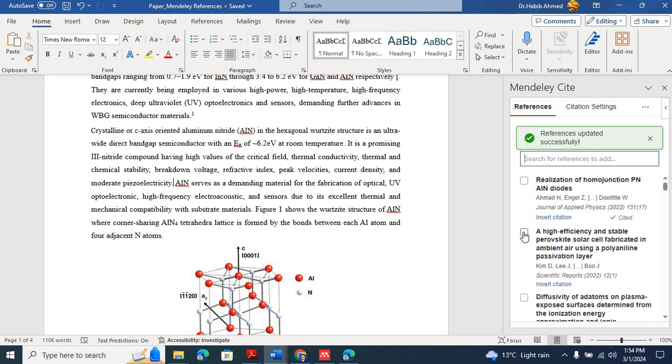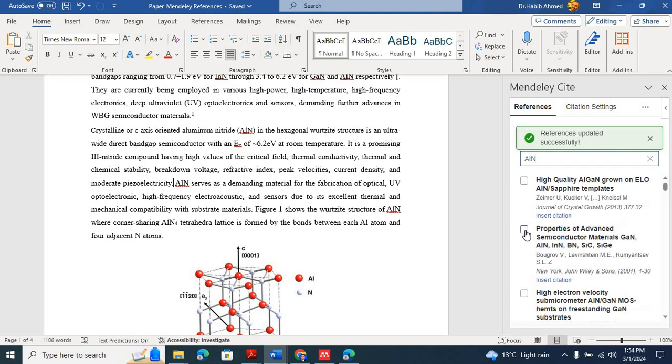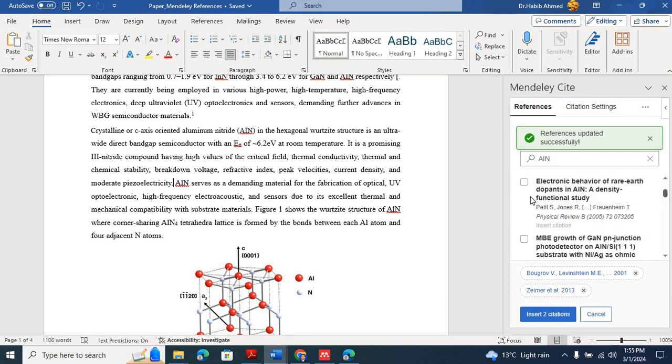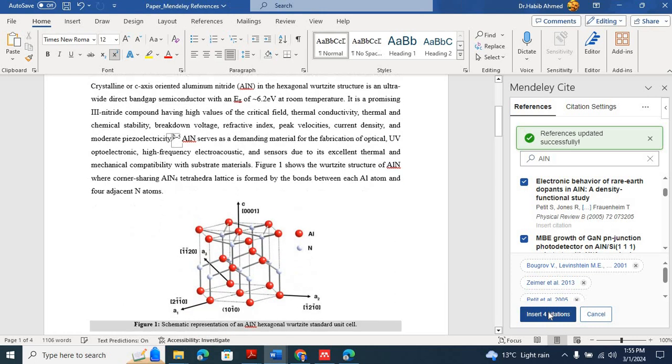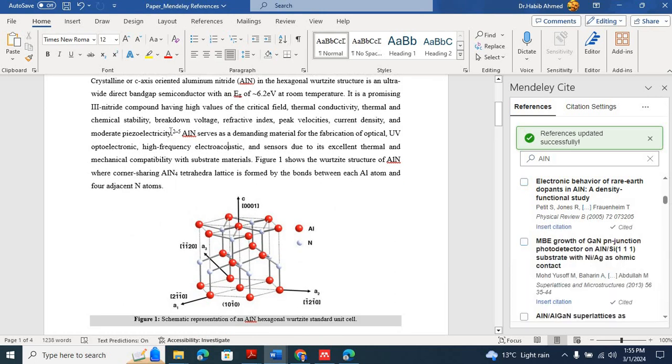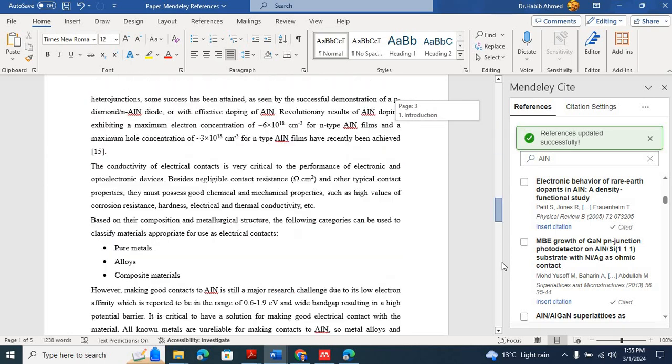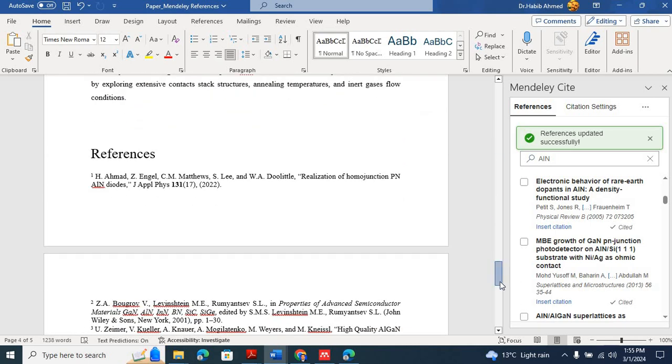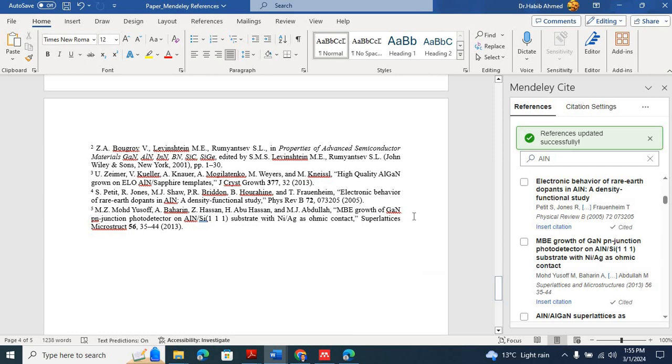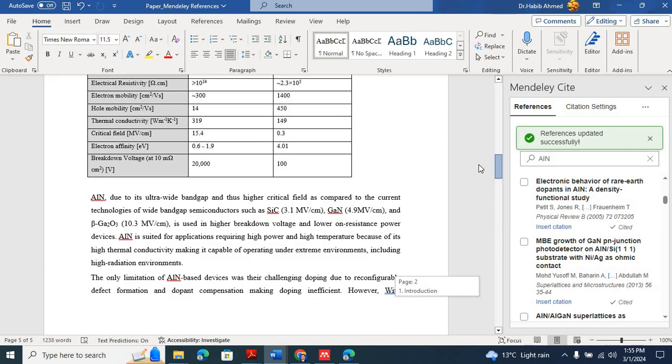So something related to aluminum nitride, for example, we got a couple of options, more options. So I click on insert 4 citations, and these citations are now added into this document over here. And you can see these are also updated right away. So this is how you add references into your document using Mendeley.